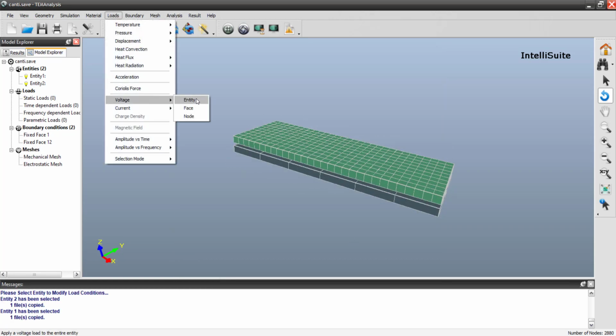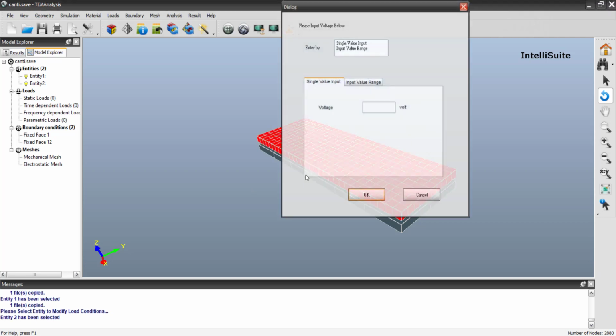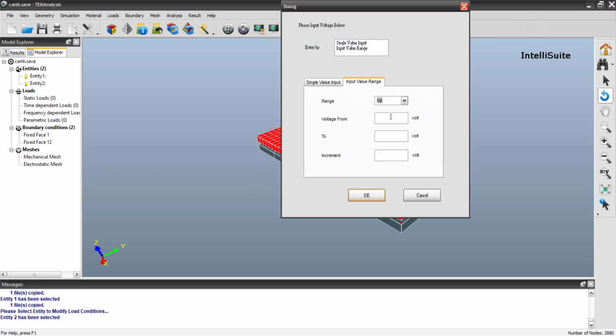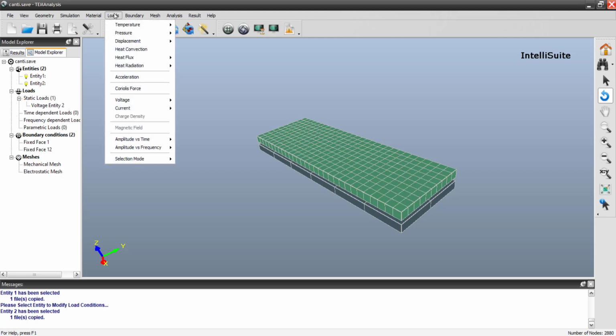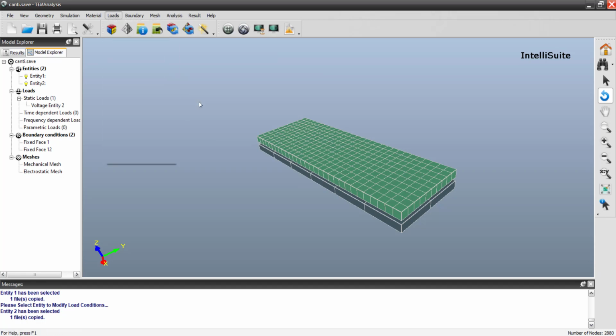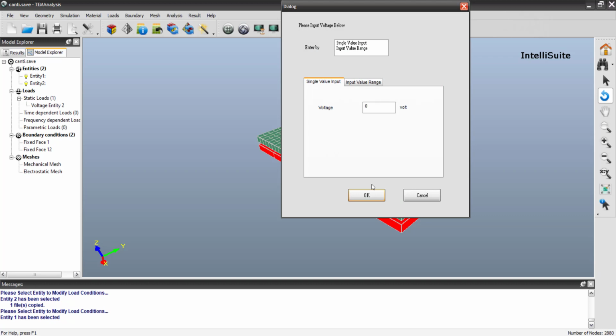Let's apply voltage in the top, some 0 to 50. I keep it very coarse in the increment of 10. So you can refine the increment. Keep an even increment between the two values. And another voltage that we apply is at the bottom, that is 0.